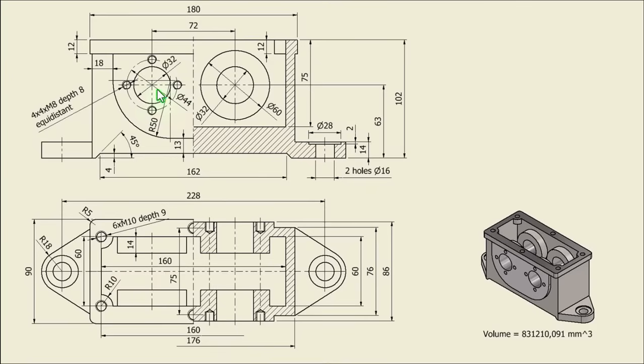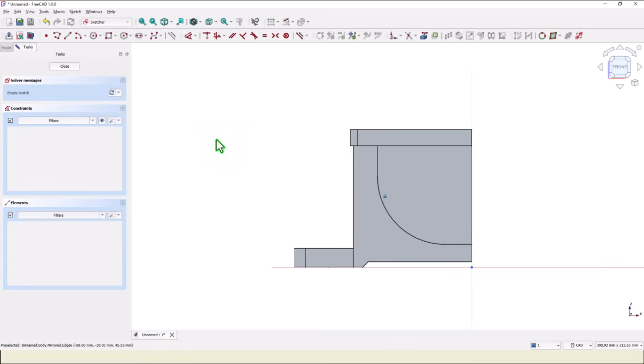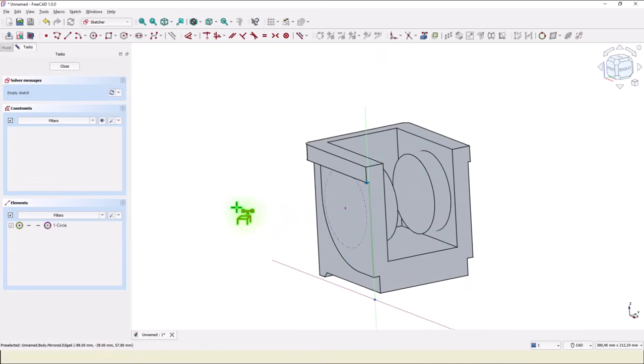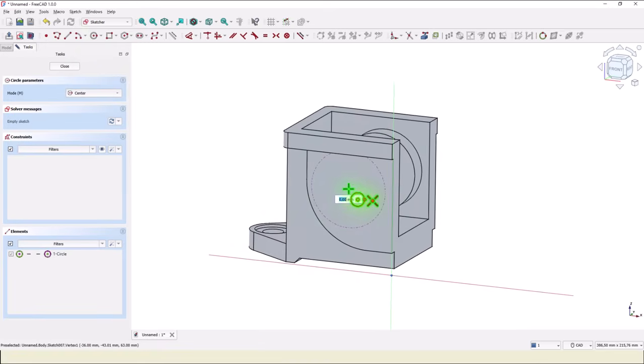Now this hole through all the part. The hole is 32 placed at 72, which means in the center of this boss. So we'll use that feature to find the center. We create a new sketch here. Then we project this circle to create another one with diameter of 32.